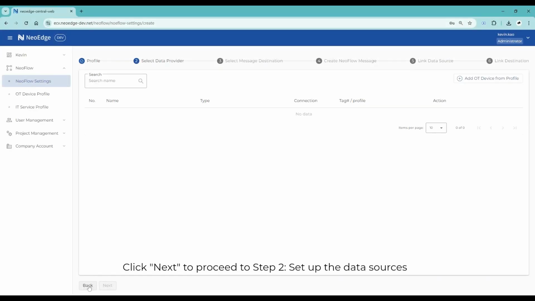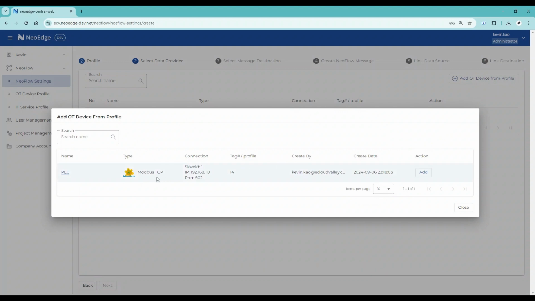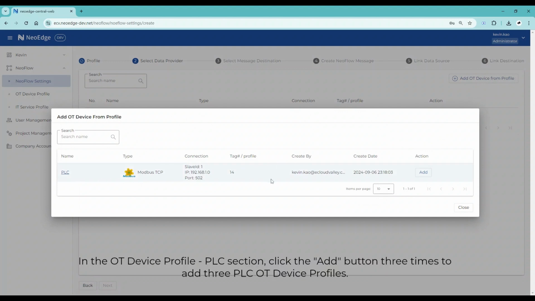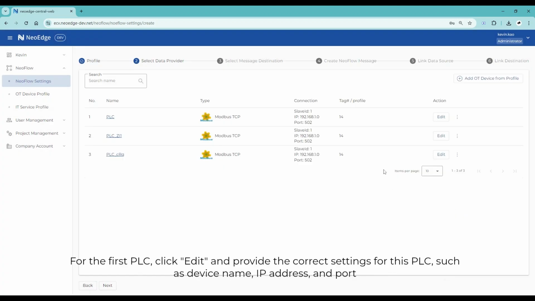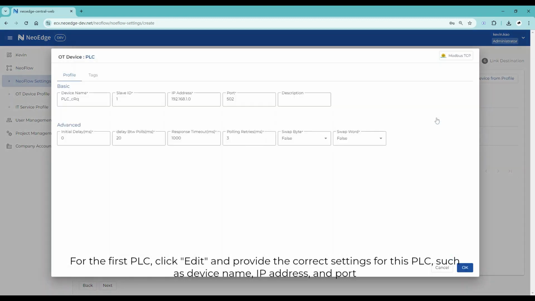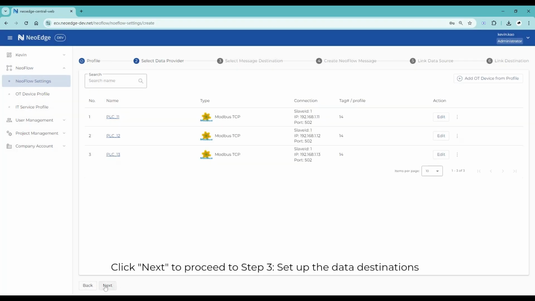Click Next to proceed to Step 2, set up the data sources. Click the Add OT Device from Profile button in the top right corner. In the OT Device Profile (PLC) section, click the Add button 3 times to add 3 PLC OT device profiles. Click Close to return to the NeoFlow settings page. For the first PLC, click Edit and provide the correct settings for this PLC, such as device name, IP address, and port. As shown on the page, assign the correct device name, IP address, and port for each of the 3 PLCs. Click Next to proceed to Step 3.